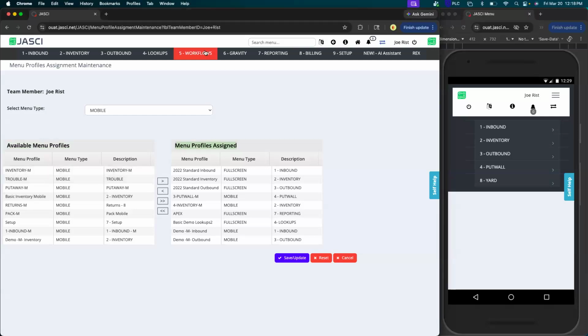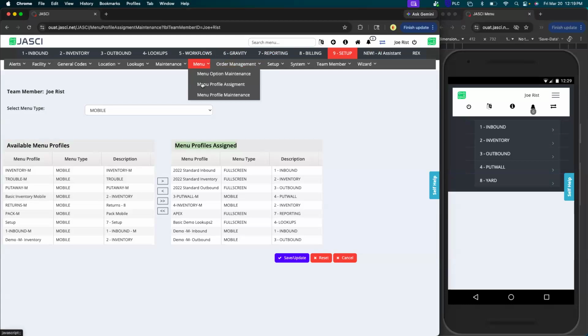So those four things, the menu profile assignment, and I'm not going to talk too much today about menu profile maintenance, which is basically declaring which options are in the profile. You have the ability to do that if you want to further tailor it. And you can also create new profiles to use in the menu profile assignment, in case you want to craft your own out of JASCI's available menu options.